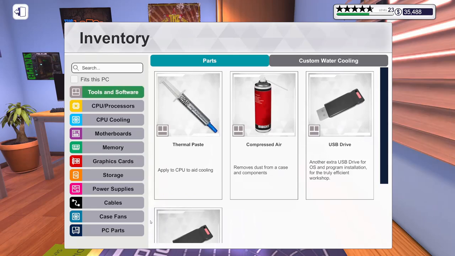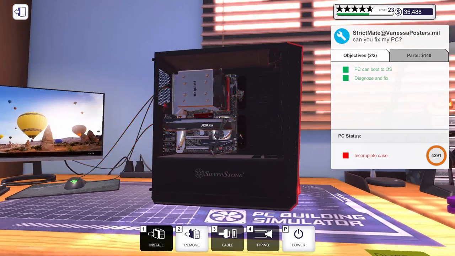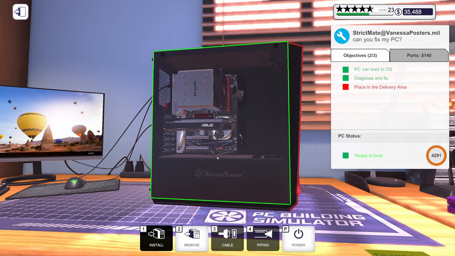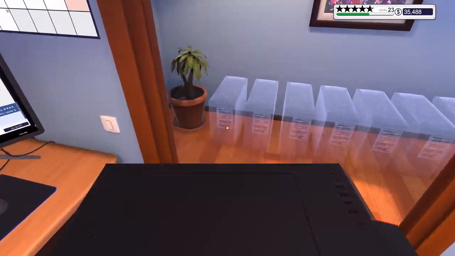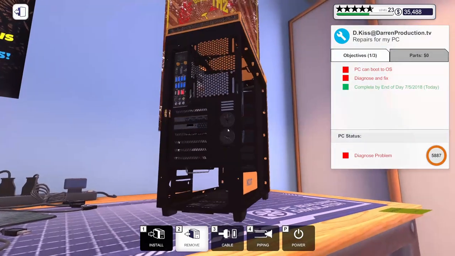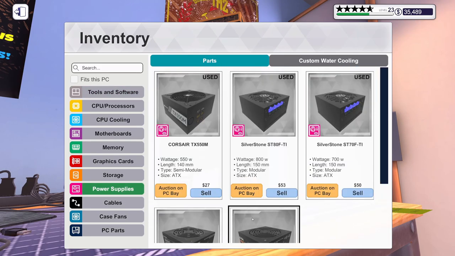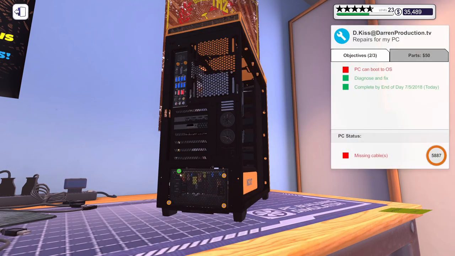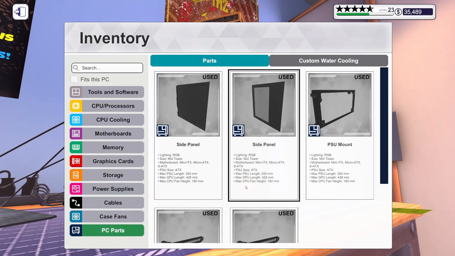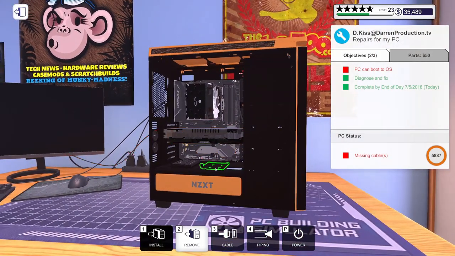Let's get the side panels put back on. And we can get this out in the hallway. All right, let's take a look at this. Let's get the new power supply in. Let's get rid of that broken one. Let's get the PSU mount back on. There, now you can plug yourself in.